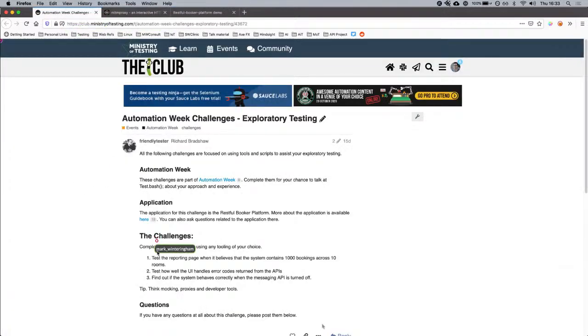And then we have to test how well the UI handles error codes returned from APIs. So we're going to try and see if we can send some interesting error codes up. Might start with that one, actually, because I think that'll be interesting. Or find out if the system behaves correctly when the messaging API is turned off. I'm interested to see if we can actually do that with MITM.